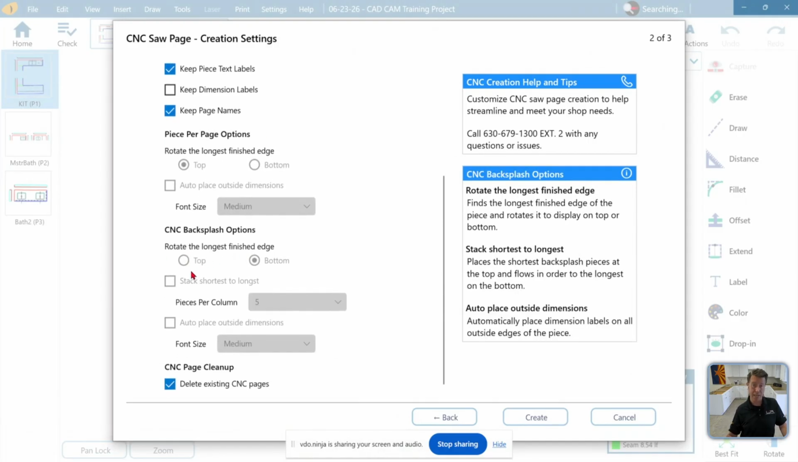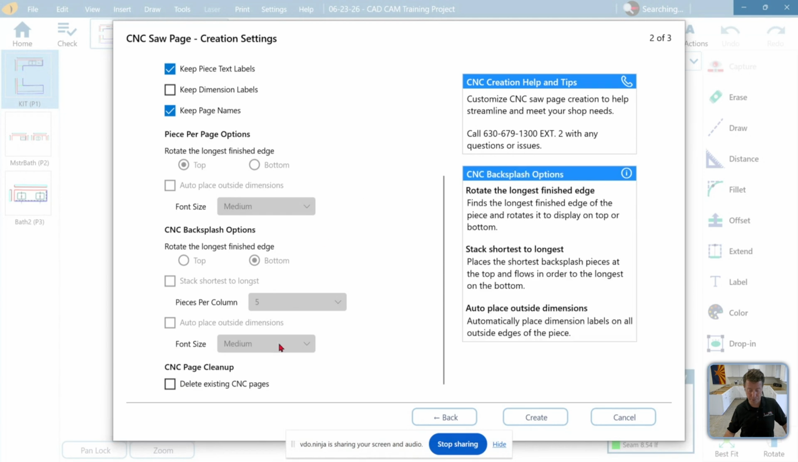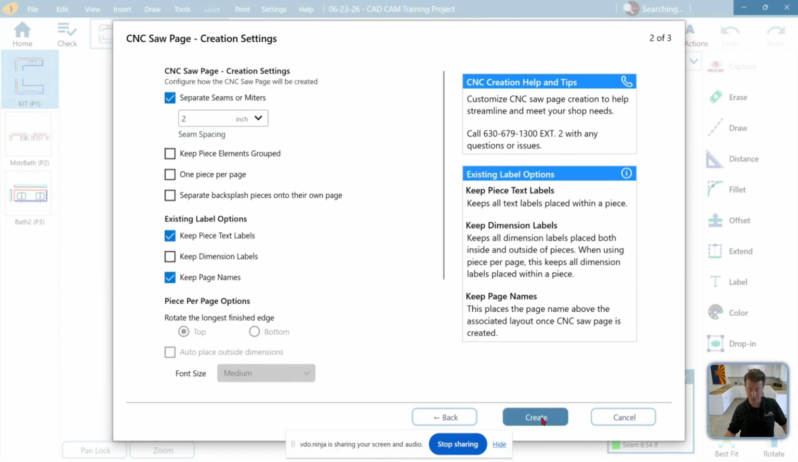Here are some backsplash options. So there was a question about this earlier. You could put your splashes all aligned, longest to shortest or whatever, on a separate DXF if you'd like, okay? And there's a little preview over here that describes what both of these buttons do, okay? This is a good starting point. I think you'll get the idea.